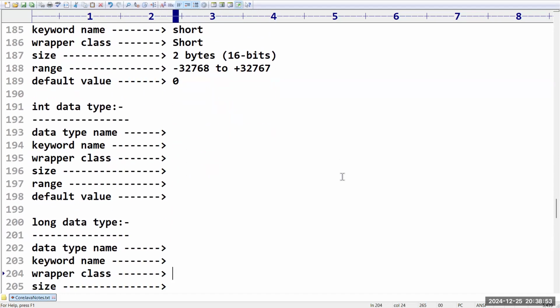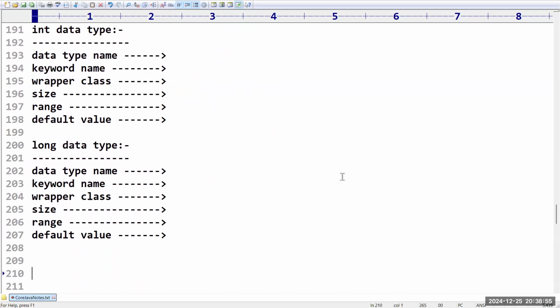Then I'm going to cover both integer and long integer at a time. Coming to integer, it is of type integers. The keyword name is int. The wrapper class name doesn't take int; we have to type the complete word. What about the size? It will occupy 4 bytes. 4 bytes means how many bits? 32 bits it is going to occupy.